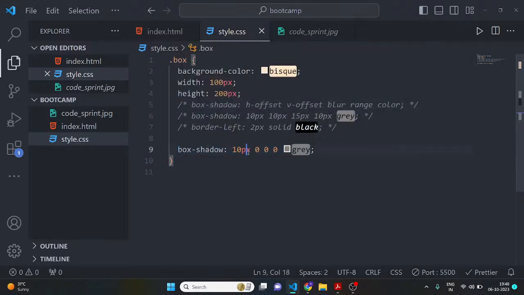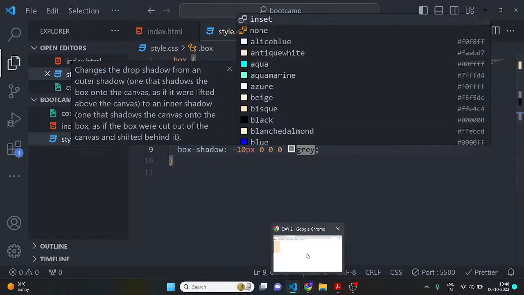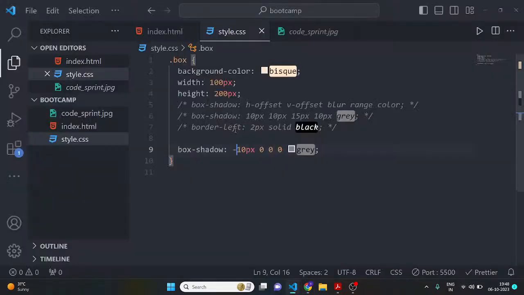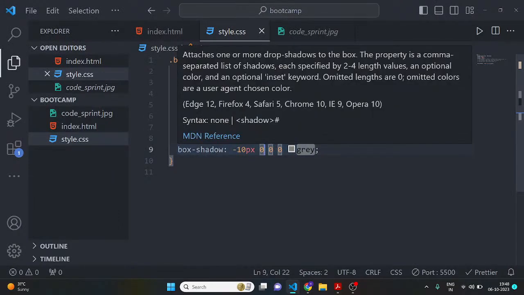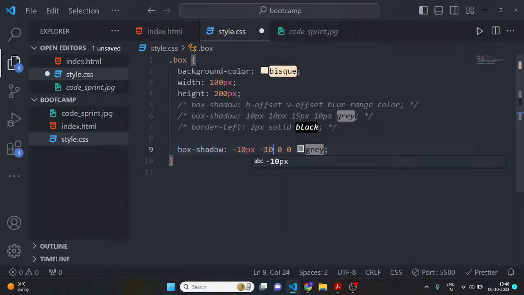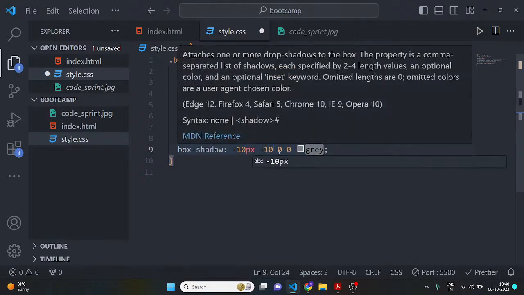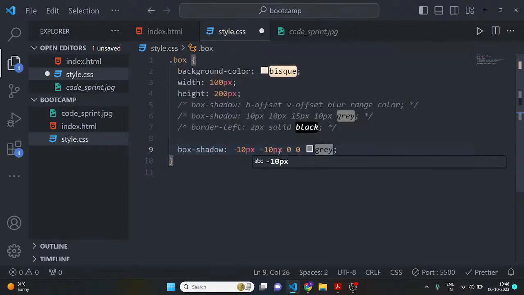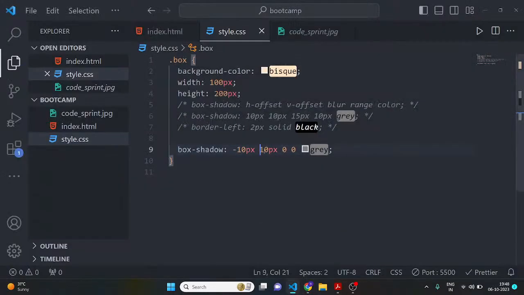Okay, if I make this minus, what do you think? Yeah, it will add a shadow on the left side. Now you got the h offset, right? Now v offset. Suppose you want to add a shadow on the top, for that we use minus 10. If the value is negative, it will add a shadow on the top. You can see that it will add a shadow on the top. If it is positive, then on the bottom.